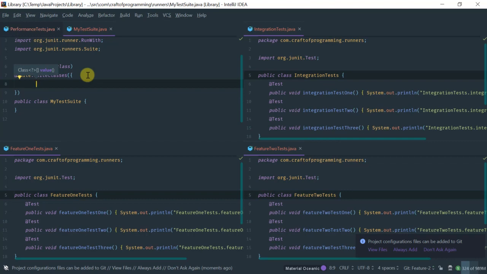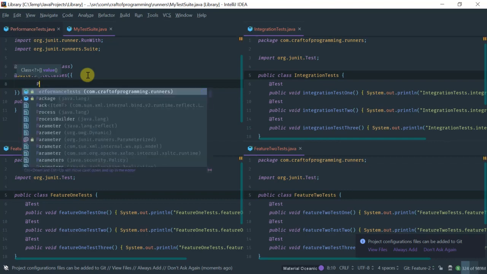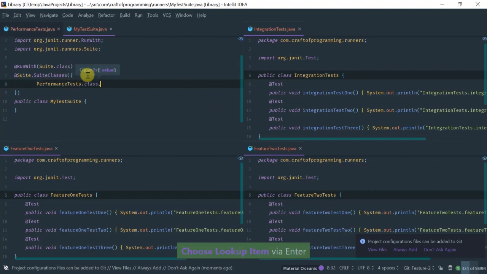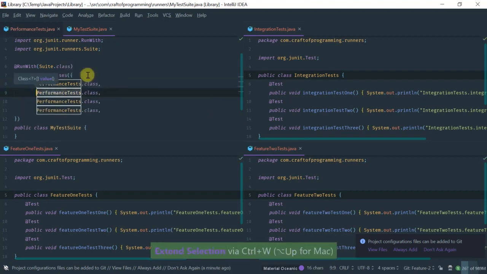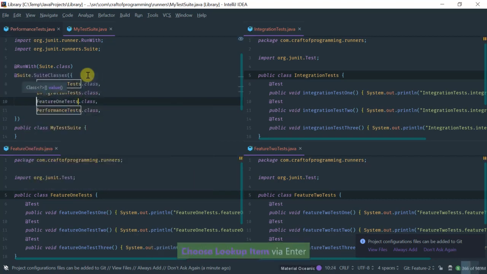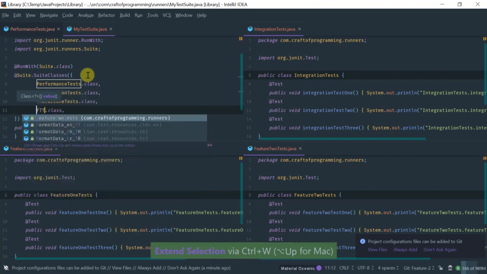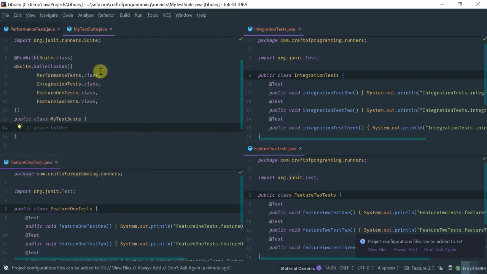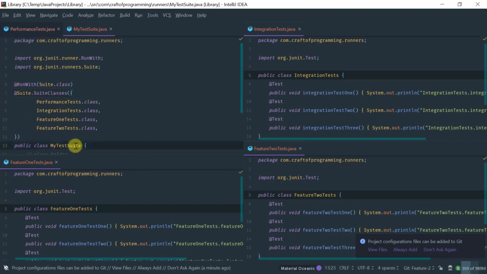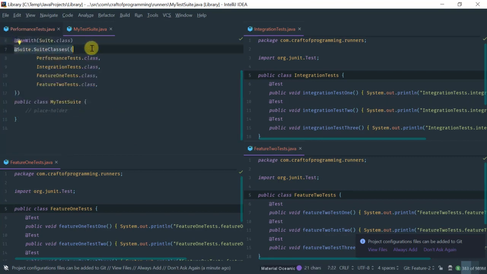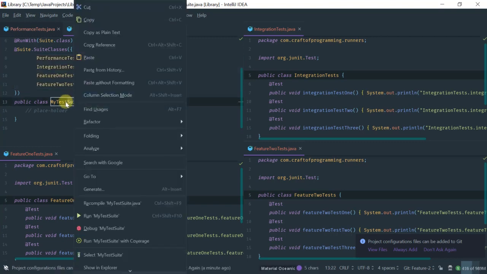and this is nothing but the names of the test classes that are part of my suite. So I have the performance tests, I have the integration tests, I have the feature 1 test, as well as the feature 2 tests. So this is how you define a test suite in JUnit 4. You specify a public class and you tag it with this special suite runner, and you use the suite classes tag to specify the tests that comprise this test suite. Now let's run this and see what we get.